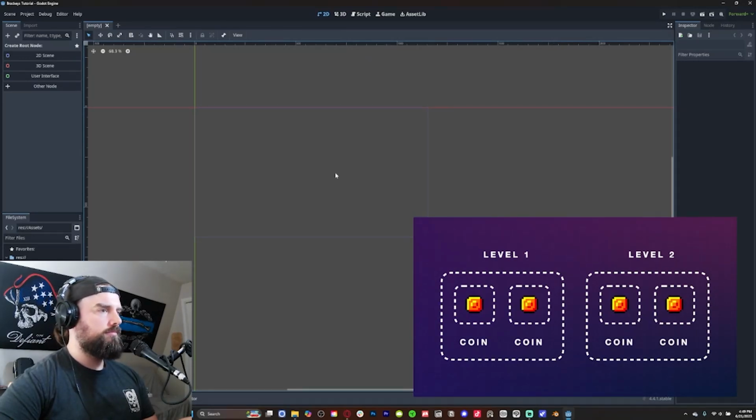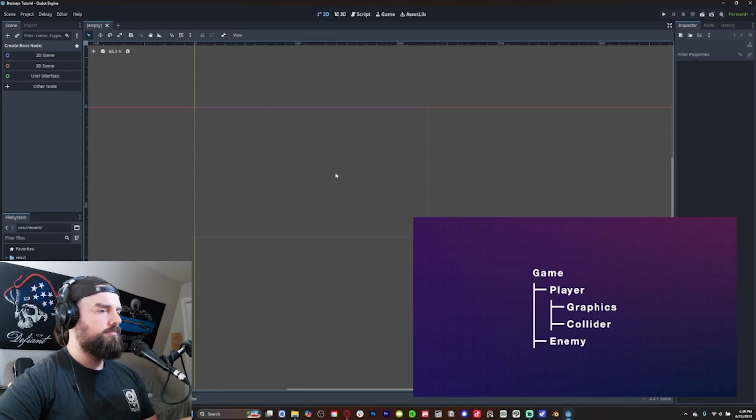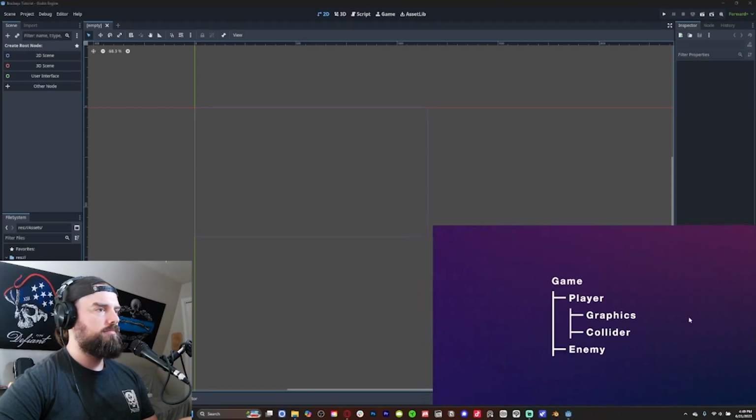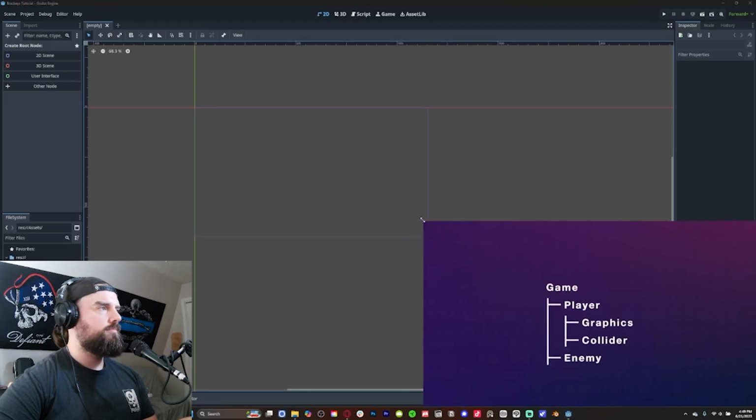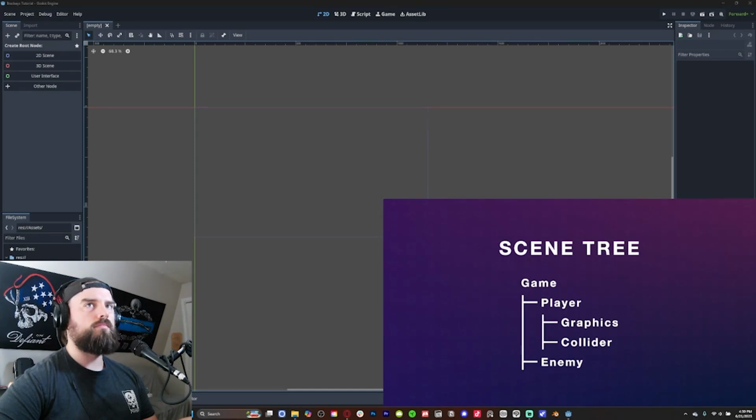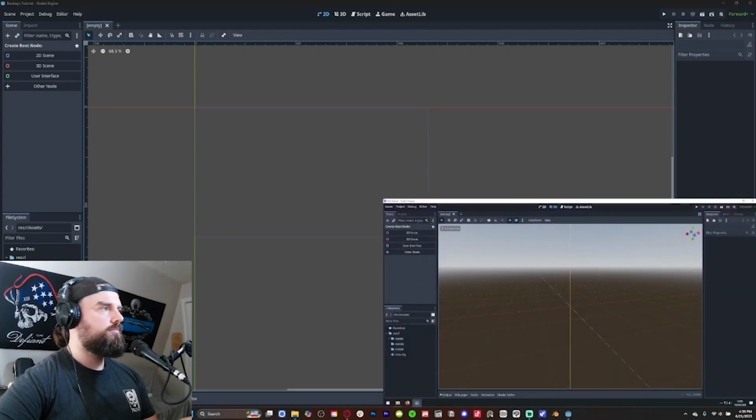As you can see, all the nodes and scenes in our game start to resemble a tree-like structure. And that's exactly what we call it, the scene tree. And fittingly, we call the node at the very beginning of the tree the root. So now that we know a bit about how Godot works, let's start by making the most essential part of our game, the player character.